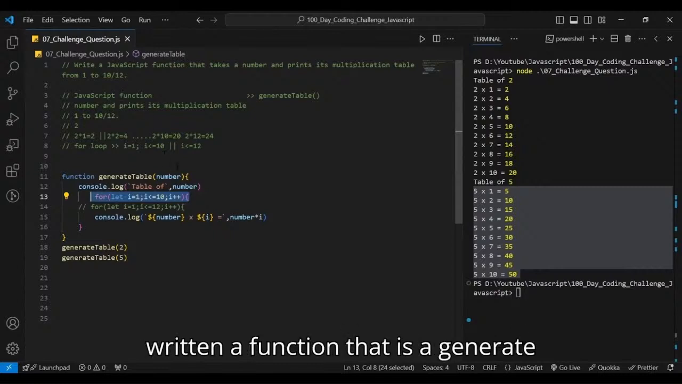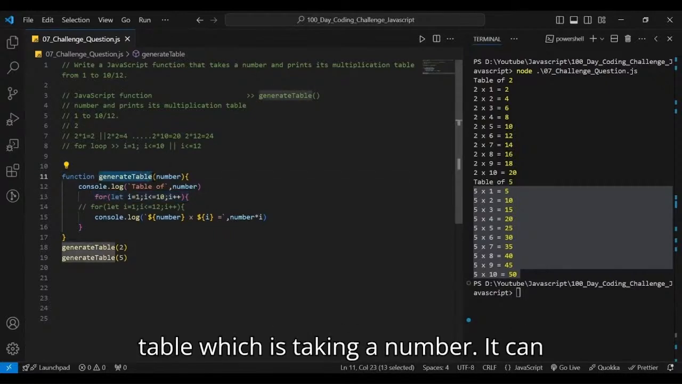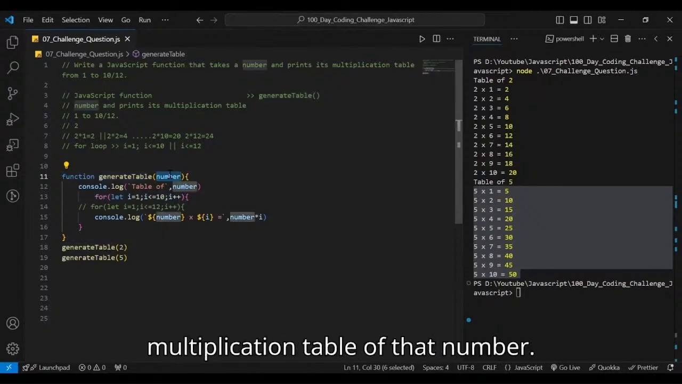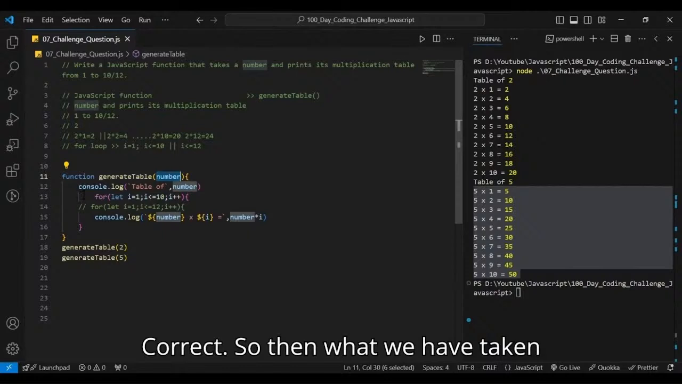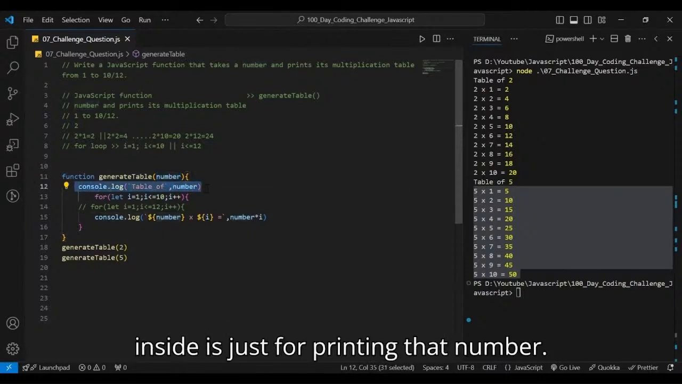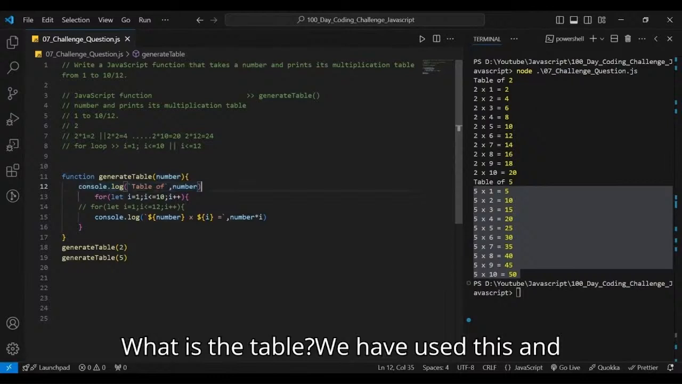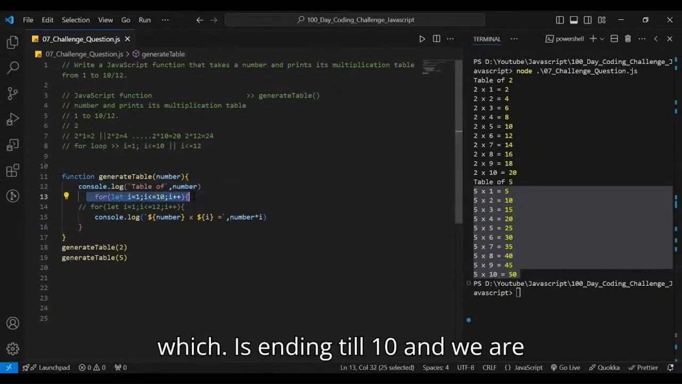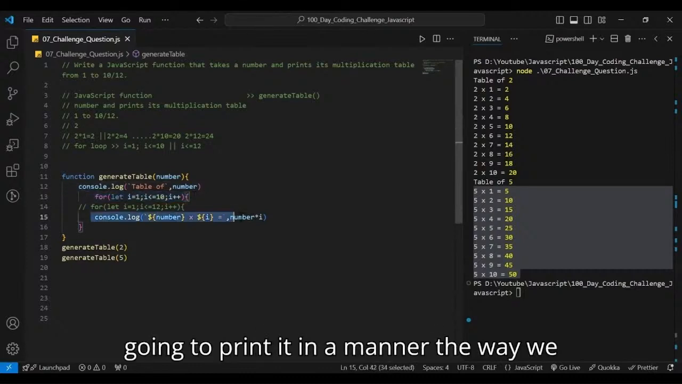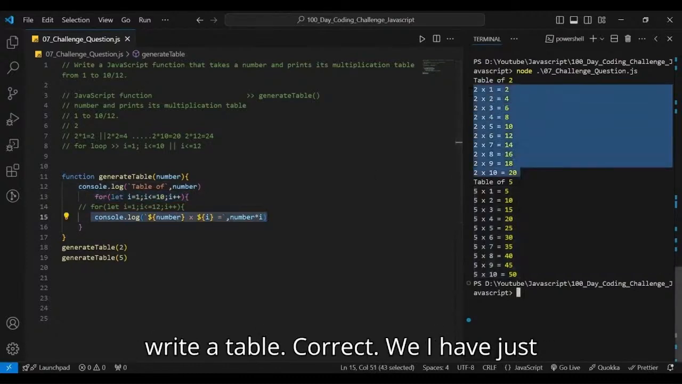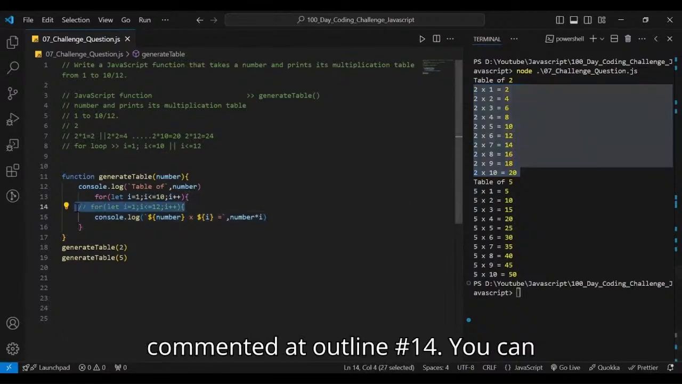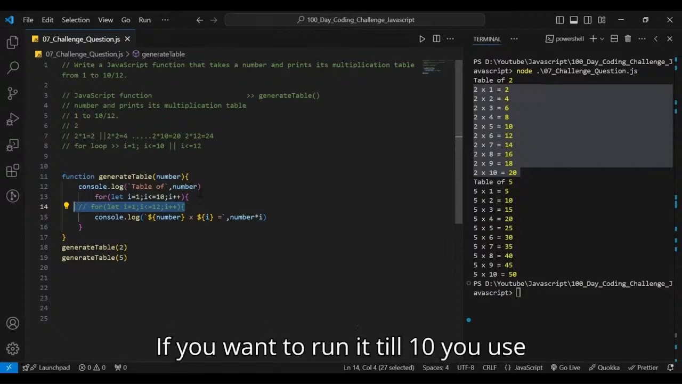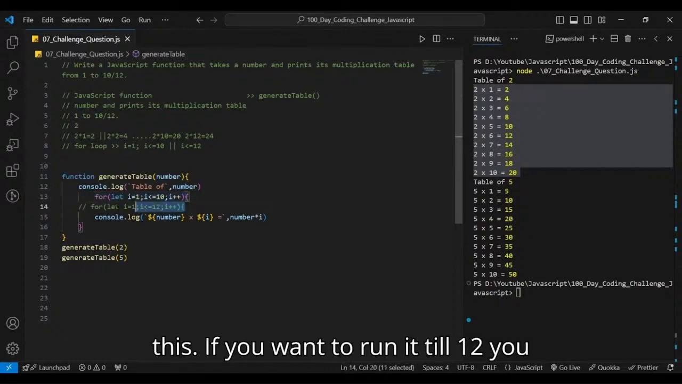Now if I have to just do a recap of this, what we will say is that we have written a function, generate table, which is taking a number. It can take any number and it will generate the multiplication table of that number, correct? Inside this, just for printing what the table is, we have used this. Then we have taken a for loop, which is ending till 10, and we print it the way we write a table, correct? I have just commented out line number 14. You can uncomment any one of the lines and run it. If you want to run it till 10, you use this. If you want to run it till 12, you use this.